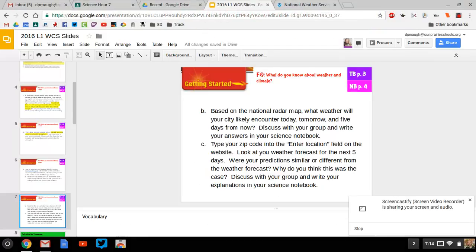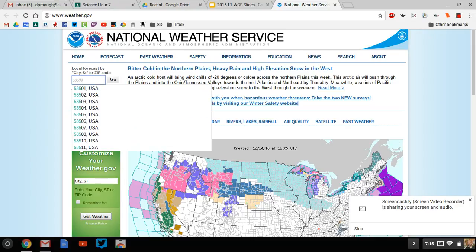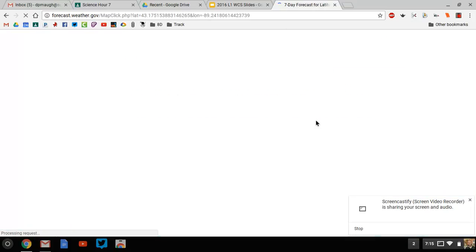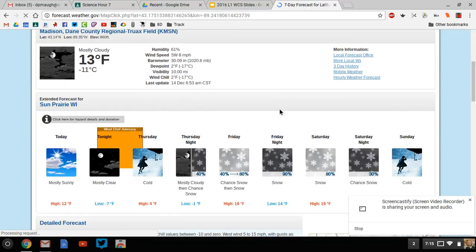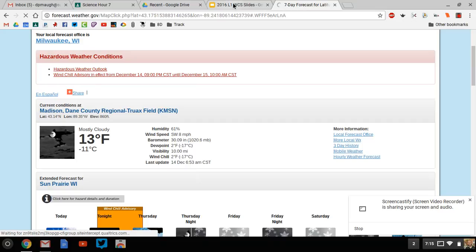So the website looks like this right here. This is the National Weather Service website, www.weather.gov. And you'll be clicking around. This is where you'd enter the location search. So Sun Prairie is 53590. And that's what you would search as part of your assignment today. And this is what it looks like after you search it. So you'll be looking at this, looking at the highs and the lows and the weather forecast and the snow totals.